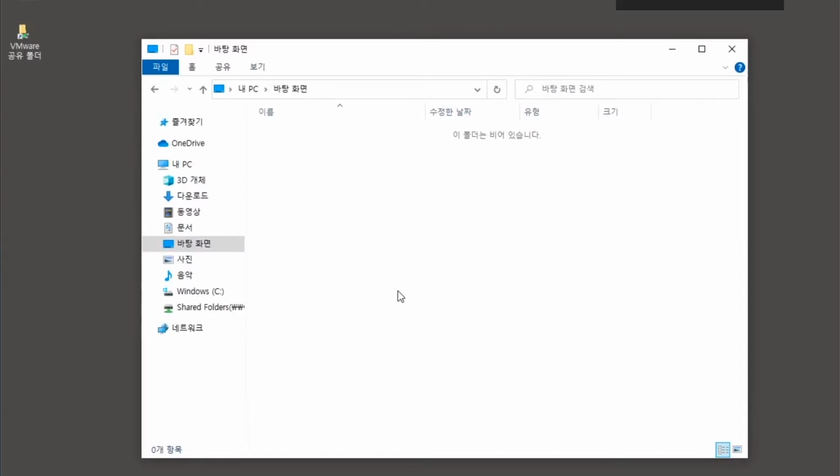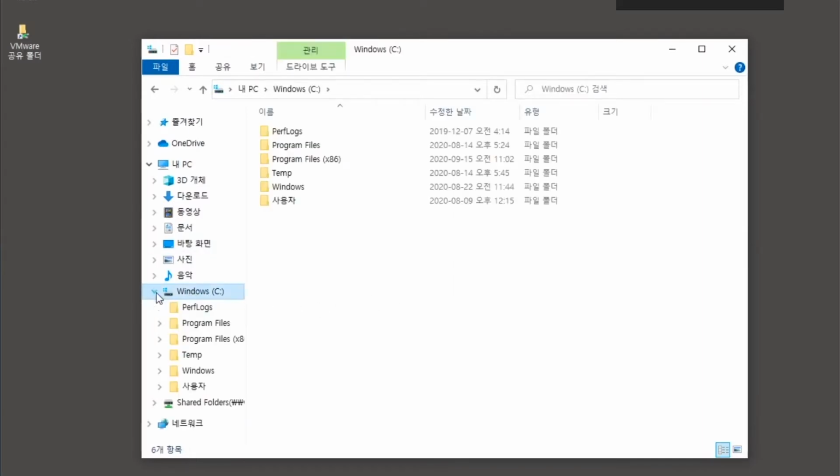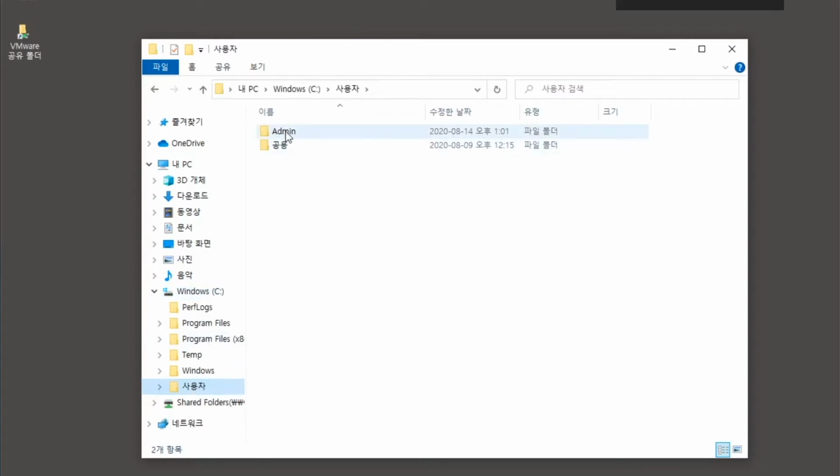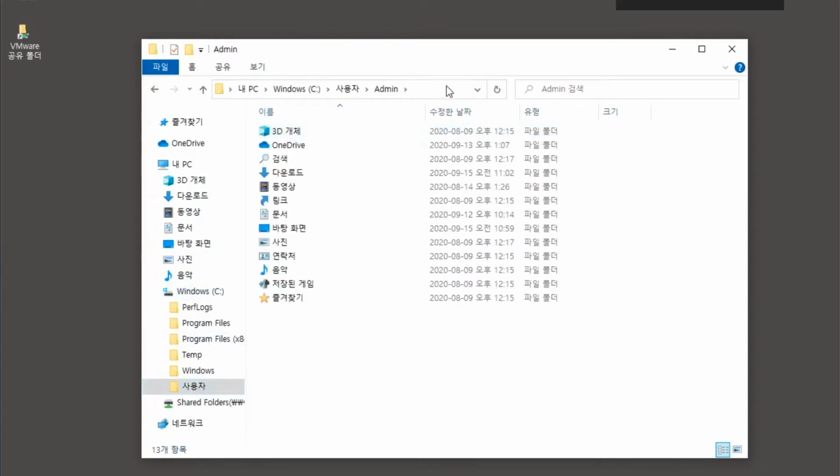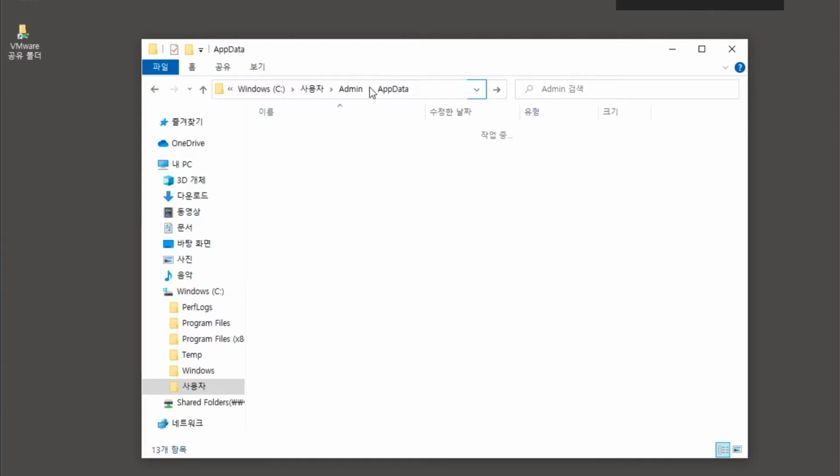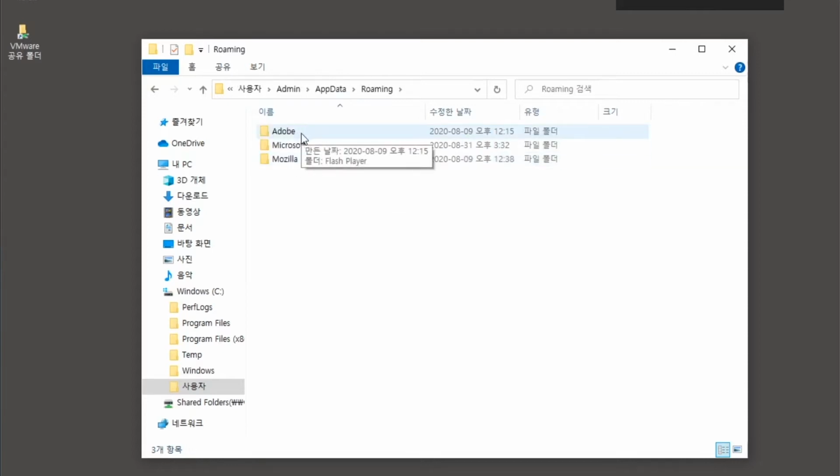So in the Windows case, you can just go to C drive and go to Users and pick your user folder, and just click on the address bar up here and then type AppData. Then it will show these hidden folders. So here, click on Roaming and you should have the Adobe folder.